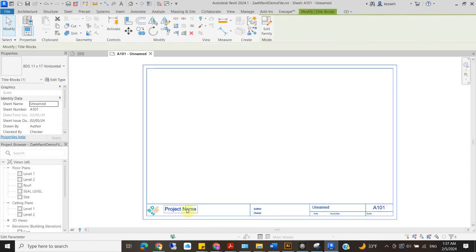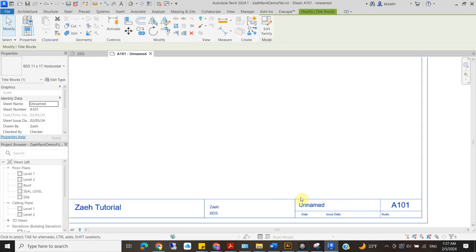So under project name, I want you to click, and here you're going to type in your name and then tutorial. Under author, you're going to put your name. Under owner, you're going to put BDS. So again, I'm just clicking one time and writing into each of those.